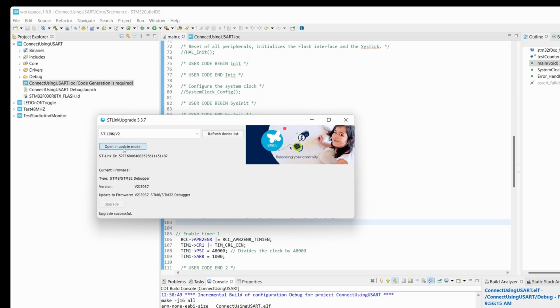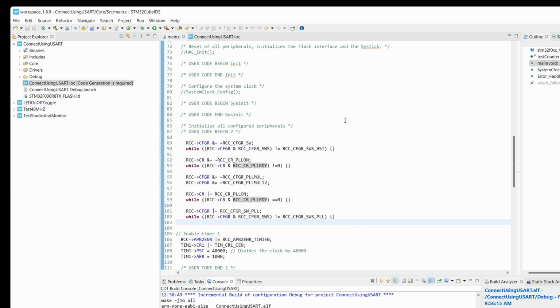Otherwise, if you just press update, open in update mode, you'll get another error here. And then you'll have to press the refresh and then press the upgrade. Be aware of that. Now this one is upgraded and I can go ahead and brick this microcontroller again. So let's go ahead and brick it.